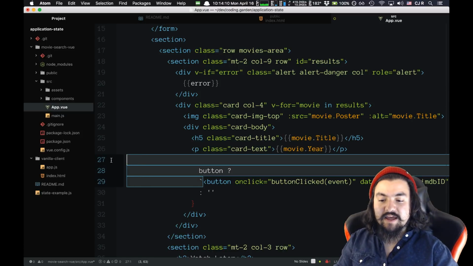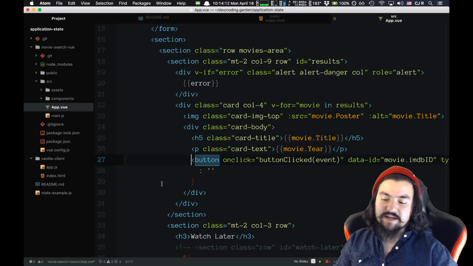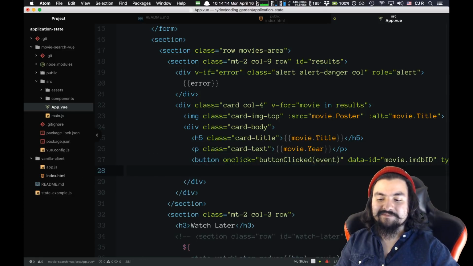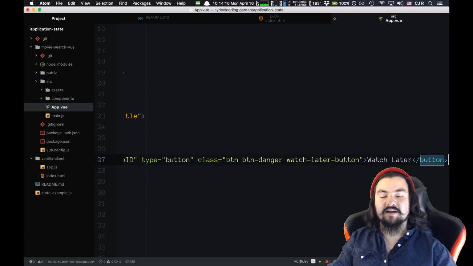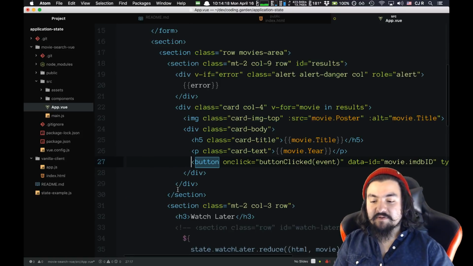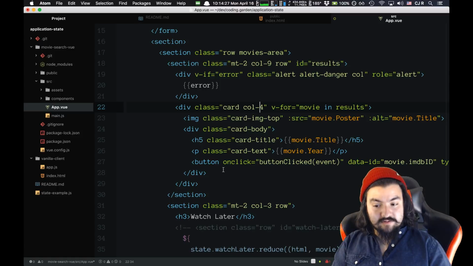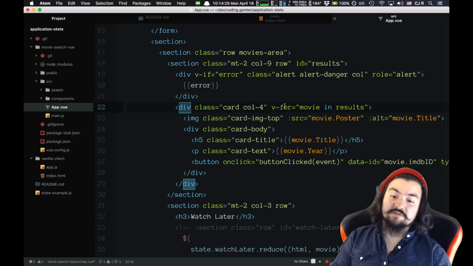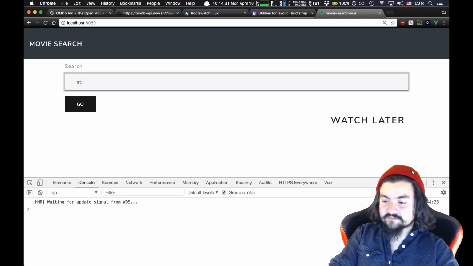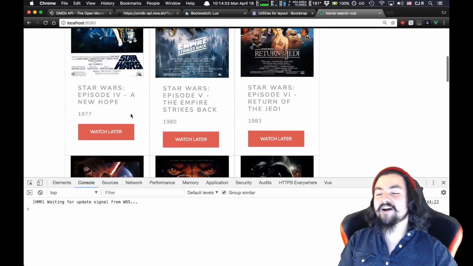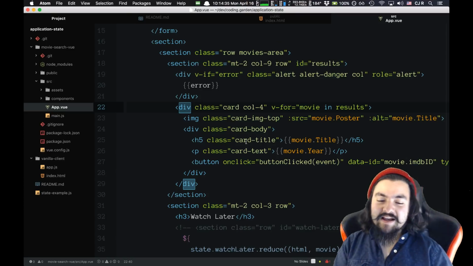Now, the logic we had before was, well, I guess we don't need the logic here. I'm going to repeat myself. I think I'll probably have enough time, so I'm going to refactor this into a button component, so that way we don't have to repeat the code. But yeah, now we should show every movie in the results array. Let's see it. Star Wars, go. There they are. Beautiful. Too easy.